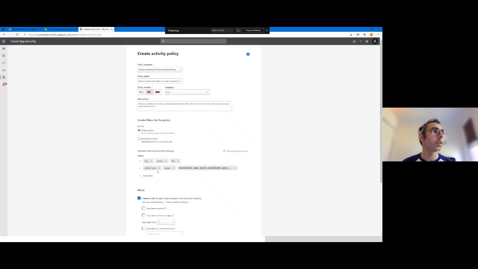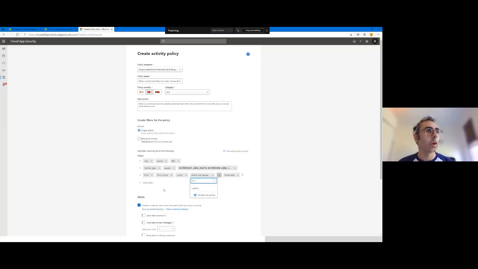As you can see, the activity type here has been populated automatically to detect label changes, and it applies only to Box, obviously. You can add as many filters as you want. As I said, you can simply add a filter for a user if you want those users to be part of a group, for example.